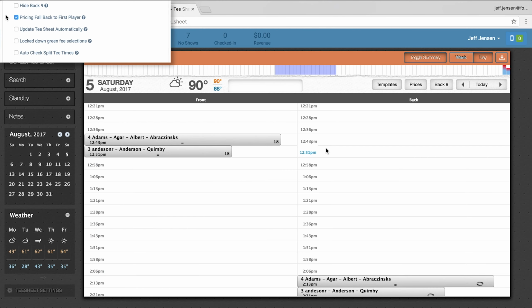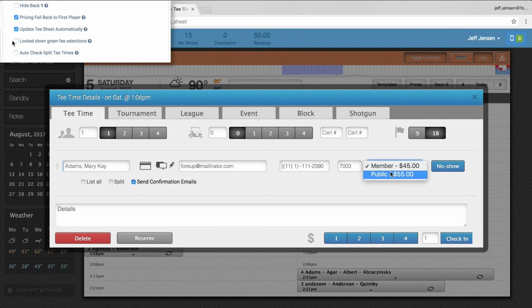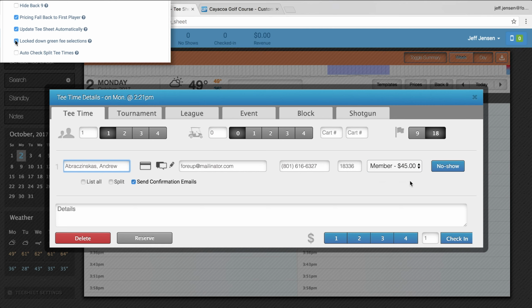Update T-sheet automatically ensures that tee times booked online show up on your T-sheet automatically without you needing to refresh the page. Lockdown green fee selections ensures that customers are only being charged for their price class. For example, if this is unchecked, employees can adjust the price class freely. But if it's checked, then employees will only be able to set the price as whatever the customer is configured as in the customer's module.